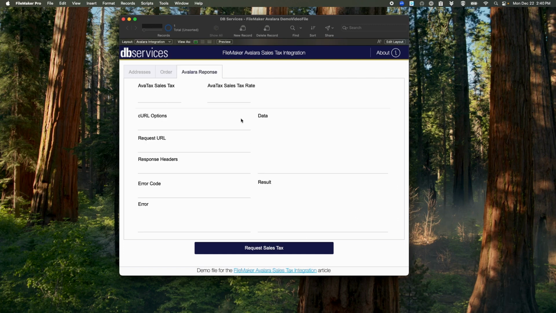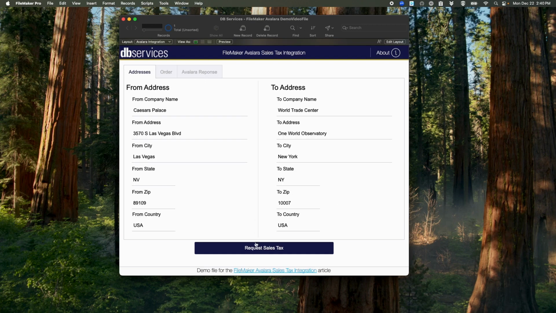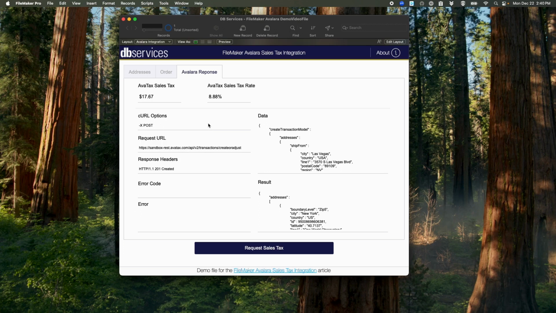So the last tab here is our response. Right now this is empty as we have not run this, but with this total of $199 and our address we have, we can request that sales tax from Avalara. We get a response that we have successfully done that. Then we can go over and see the breakdown as well as the details of that call to Avalara on what we got as a result and what happened with it. So if you're interested in the details, here we give you an overview of what was required to make that request. That's an HTTP request and its response here.